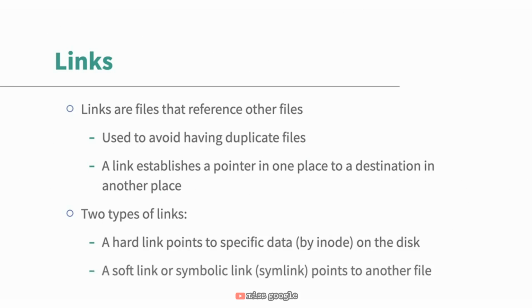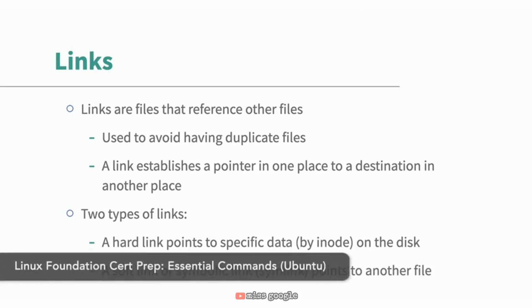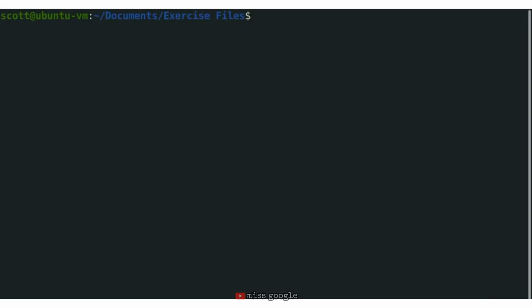It's kind of a subtle difference, but it changes how the resulting links work. I'll show you how to create both kinds, and if you want to explore the difference in more detail, take a look at my Essential Commands course for a more technical look.